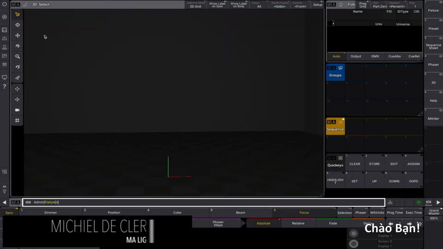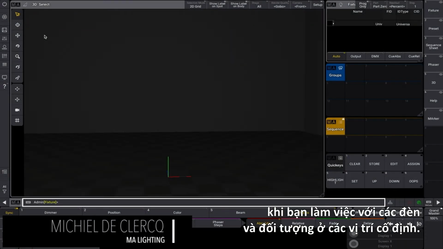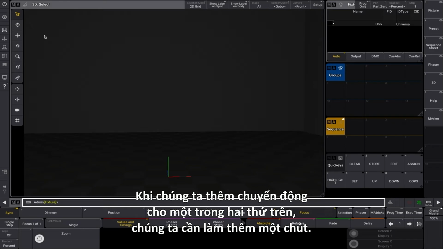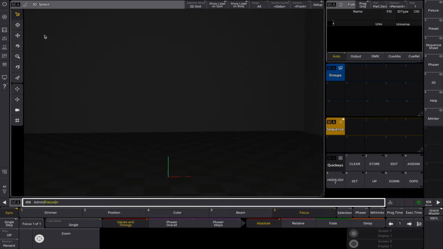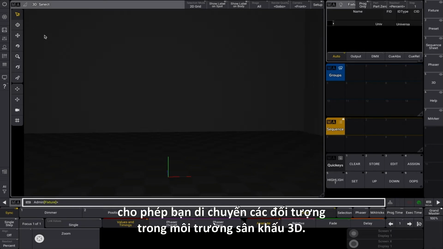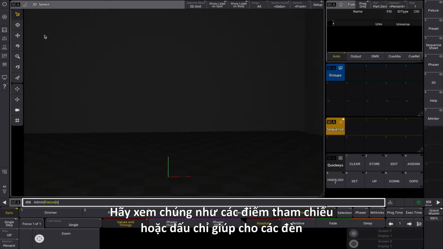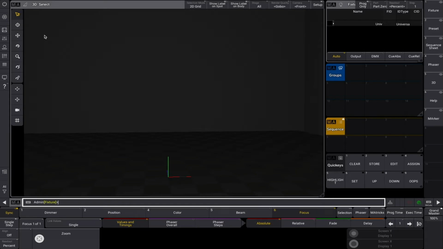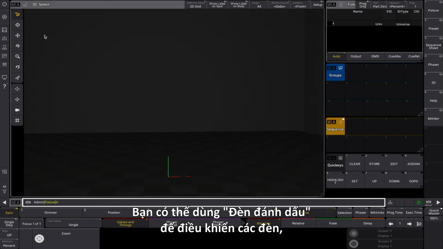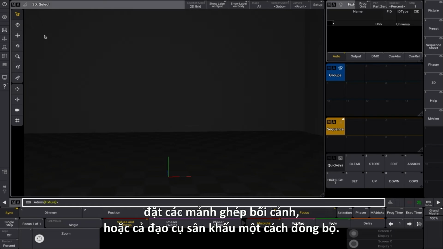Hello there. Pan and tilt are just fine when you work with fixtures and objects on fixed positions. When we add motion to one of these two, we need something else. Marker fixtures are virtual fixtures that allow you to move objects in your 3D stage environment. Think of them as reference points or guides that help other fixtures follow their movement. You can use marker fixtures to control fixtures, set pieces, or even stage props in a synchronized way.